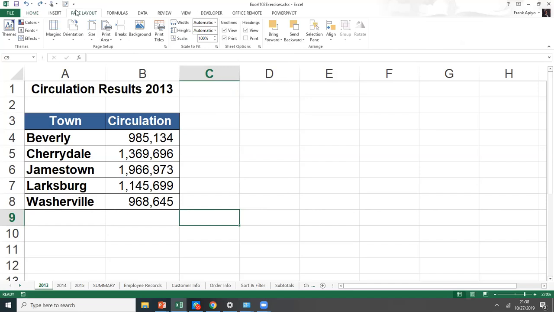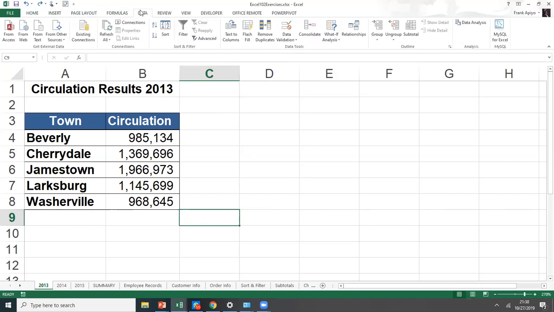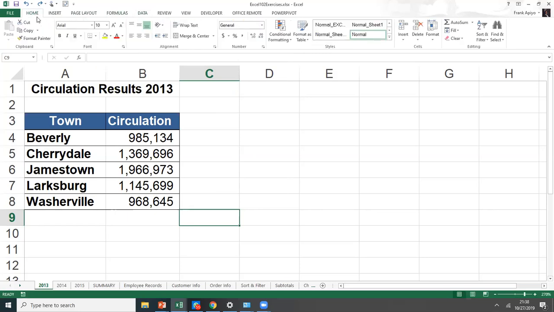There's the page layout, there's the insert, there's the formulas tab, there's the data tab, and we are going to use many of these tabs in our future lectures. So the tabs are just simply used to group similar commands together, as we've seen.